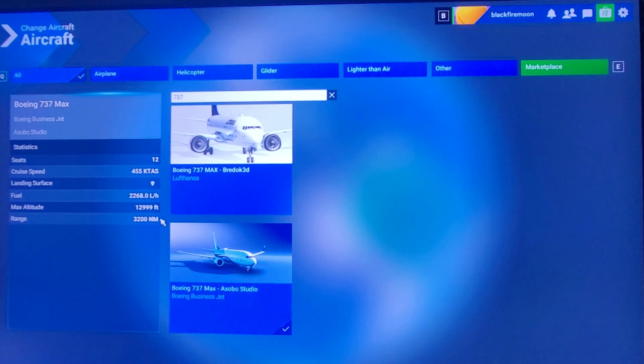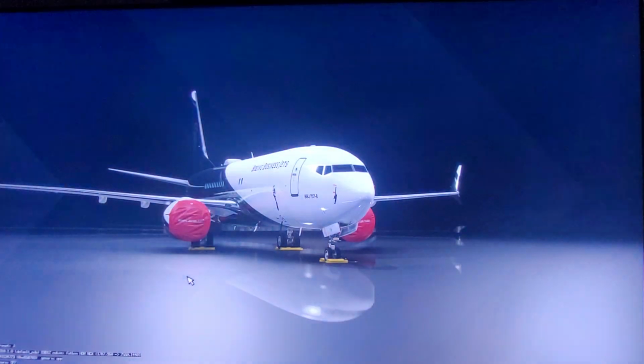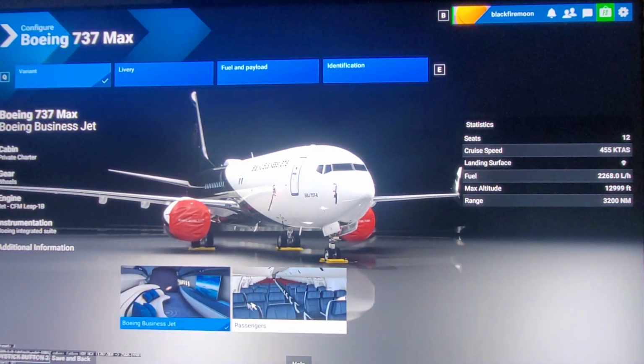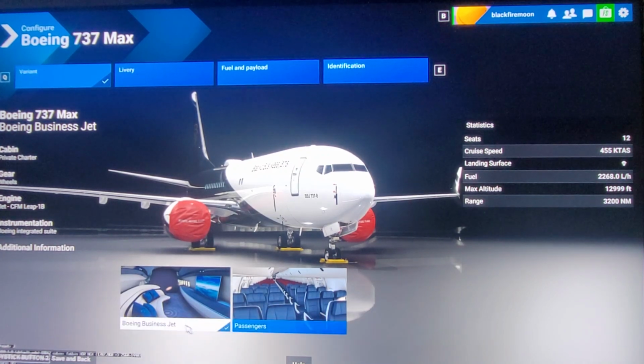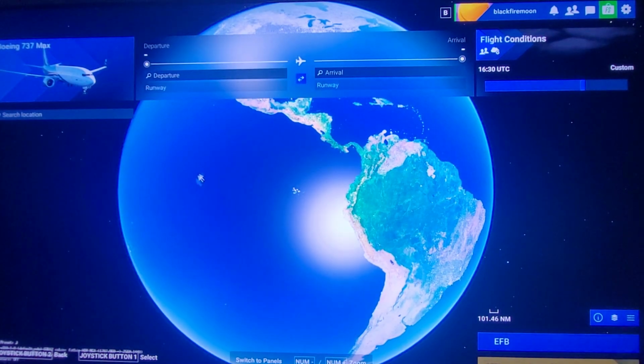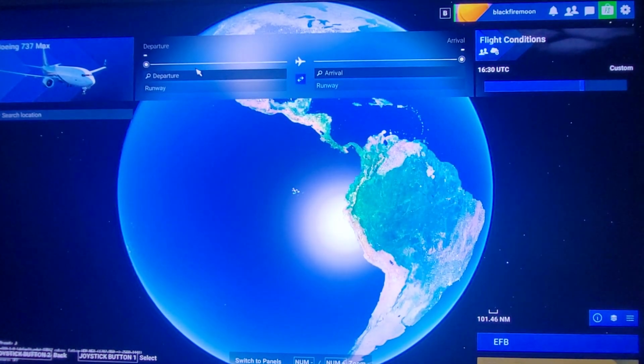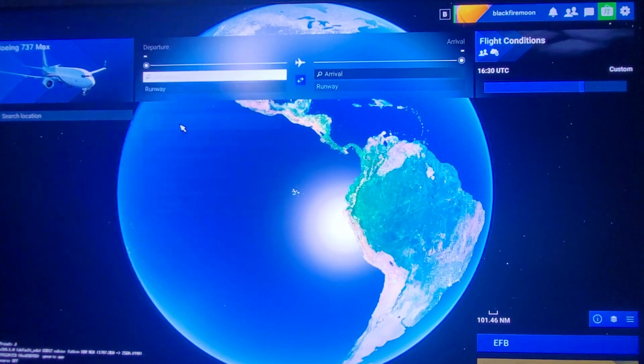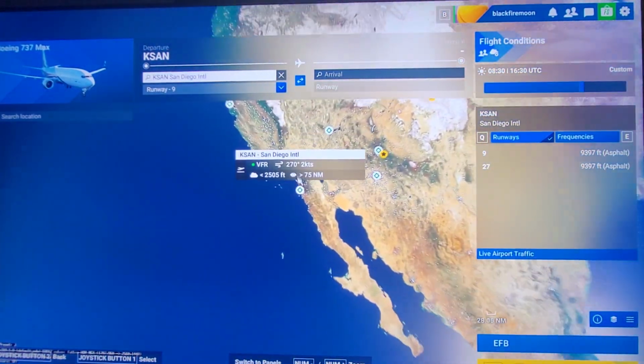The Studio one has two types of configuration. You have the business jet, and you have the passengers. Since we didn't do the business jet, we're going to do the business jet for now. So we got business jet right here. Then you press save, you go back, and we're going to go to one of my favorite airports, which is San Diego. So you pick San Diego.